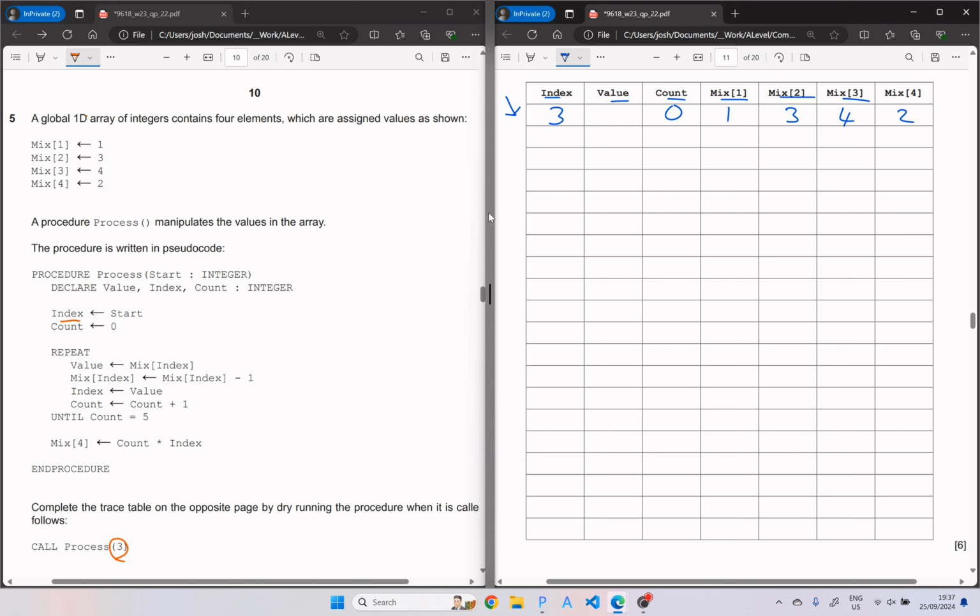Right, let's go. Okay, so we get the mix index. Right, the index is 3. Therefore, 3 has this value 4, and we're just going to assign that to value. Right, then we're going to decrement this index, so this is going to go to 3, or okay, let's say we're going to decrement the element at that index. Right, then we're going to go index and assign it value. Now, I do notice here, in the mark scheme, they do start a new row.